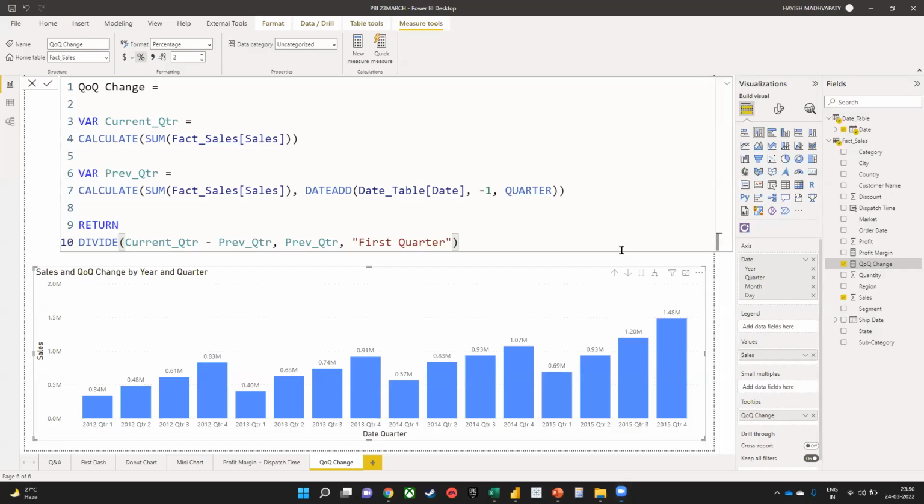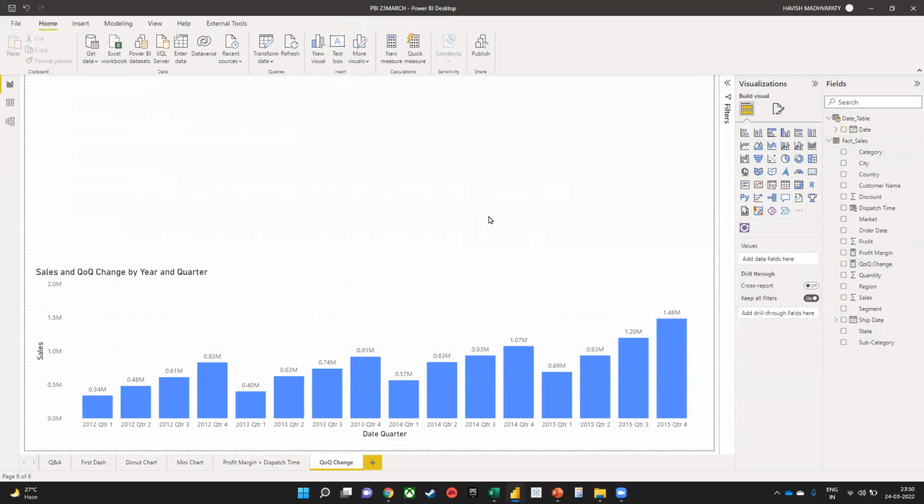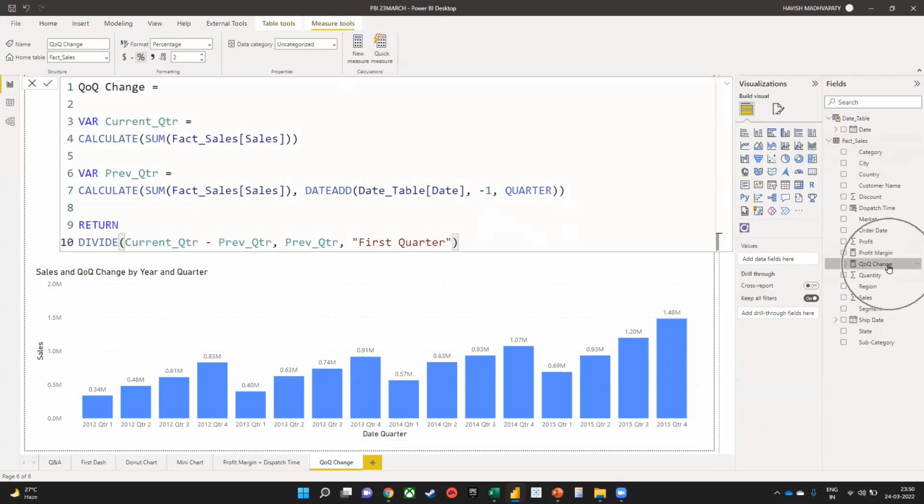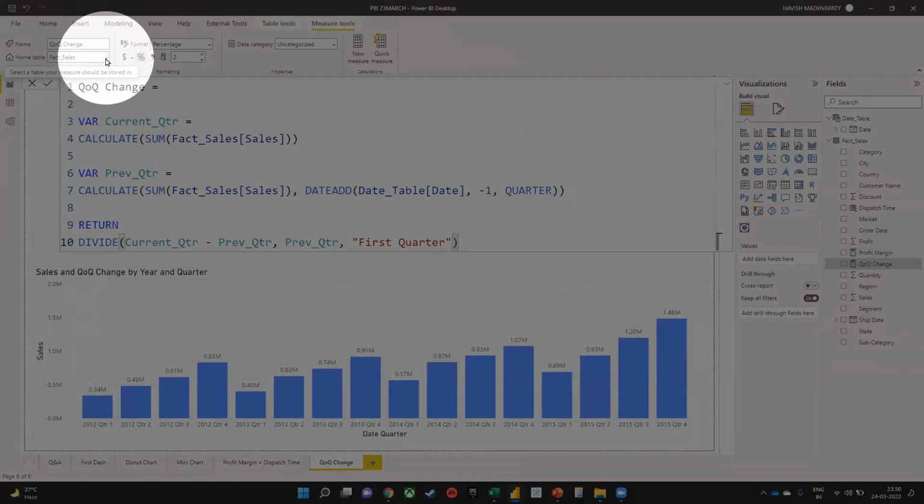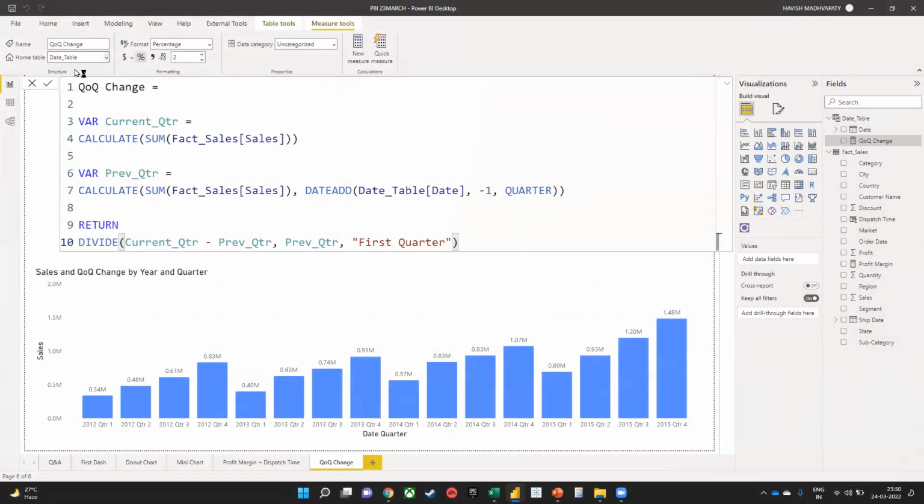Which table it belongs to doesn't matter. The measure never resides in a table. For example, right now the QoQ change is in the sales table, but you can always switch it. I can go to the QoQ change, go to Measure tools, and change the home table. You can change it to any table. Like I said, it doesn't matter. The measure is independent. If you have 5 tables, you can put the measure in any table that you want. Yes, sir, I understand.